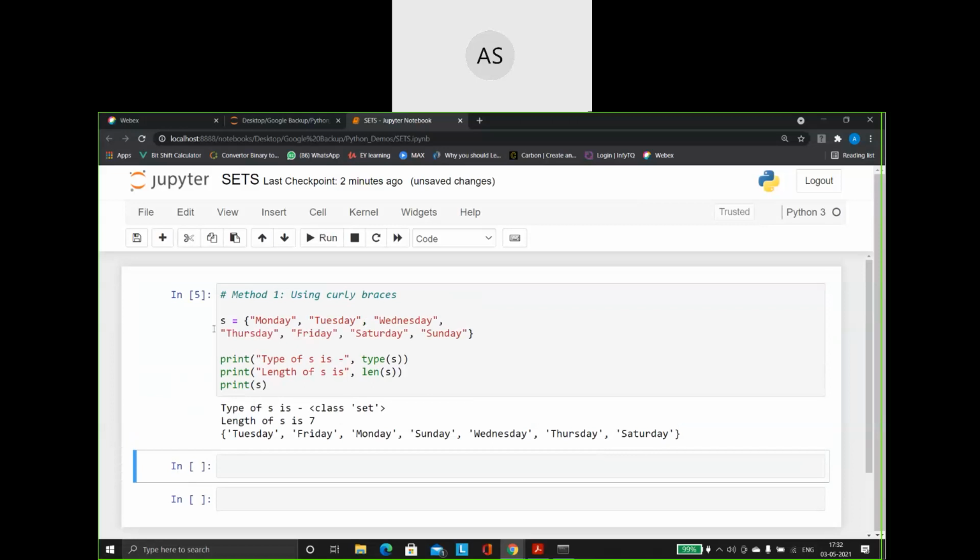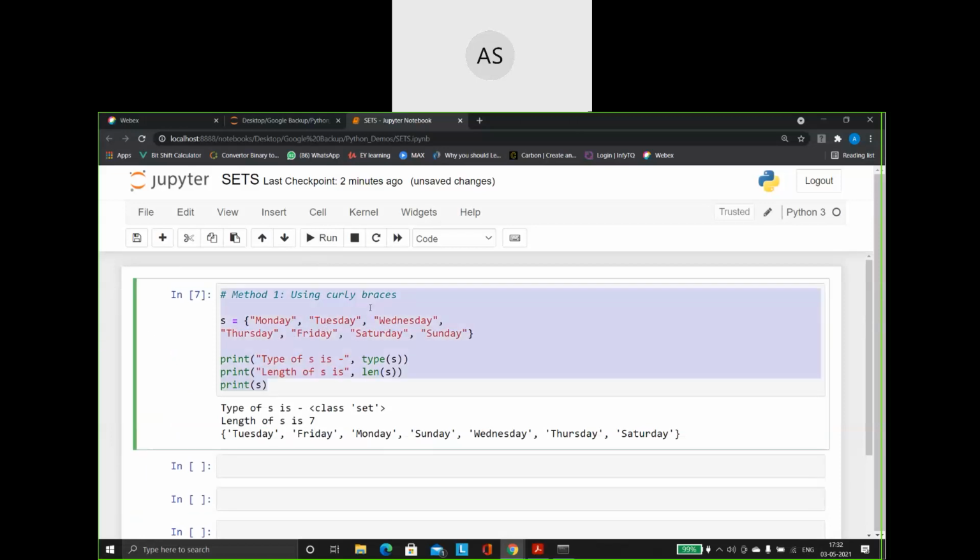So this is the order in which you are getting the data. As you can see, this is not the order in which you inserted the data. You inserted the data as Monday, Tuesday, Wednesday, and so on. But see how it is displaying for you. That is why I said it is an unordered collection. It doesn't maintain any order for us. Whatever way you give the data and the way in which the data is displayed for you are going to be entirely different.